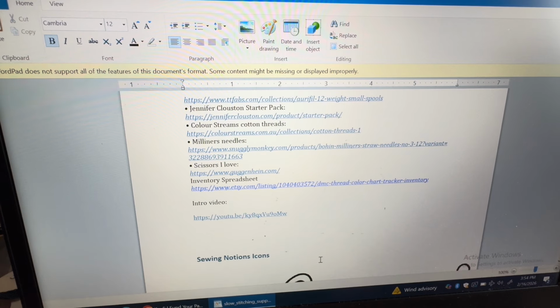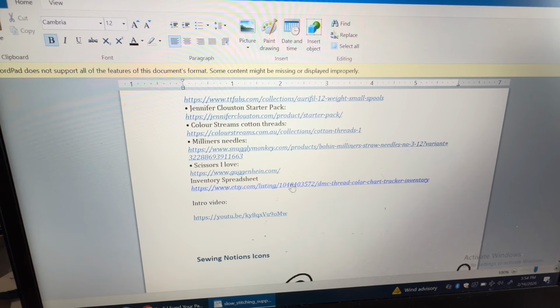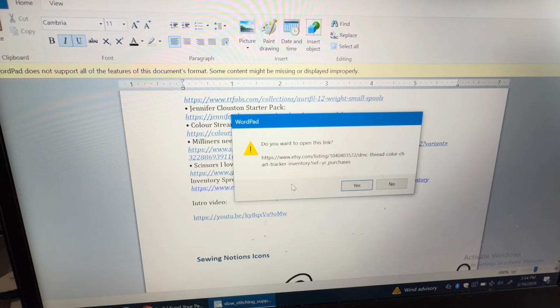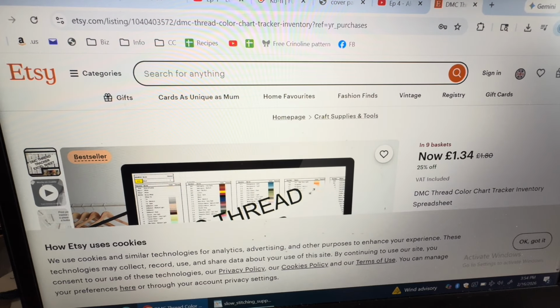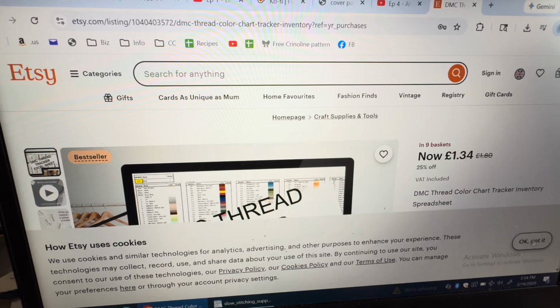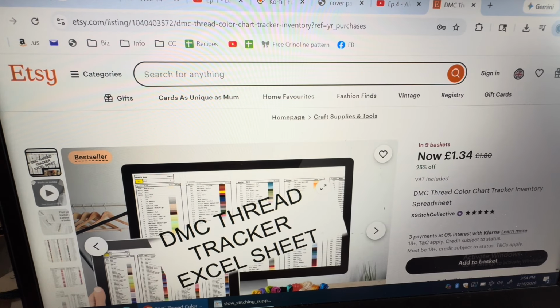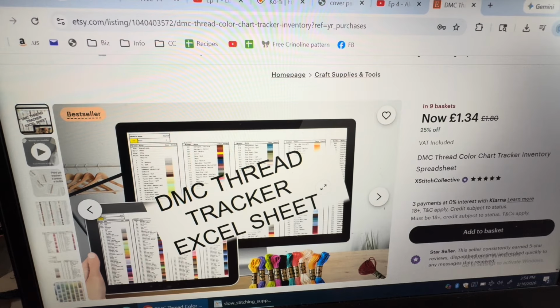And, oh, this is an inventory spreadsheet. I'll open that link. And this is $1.34.